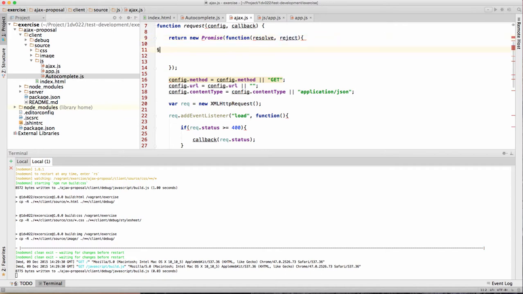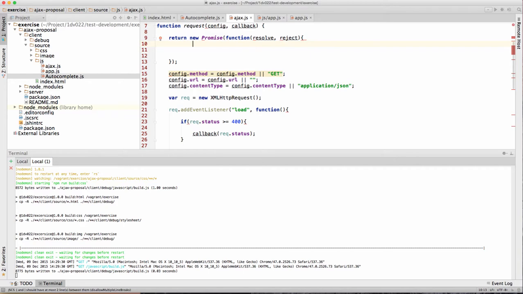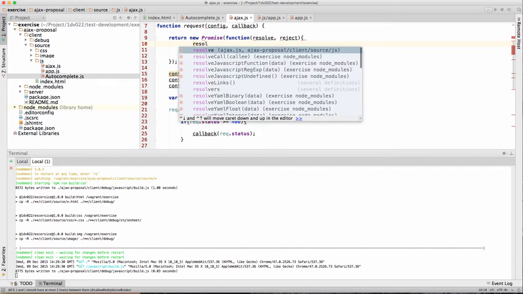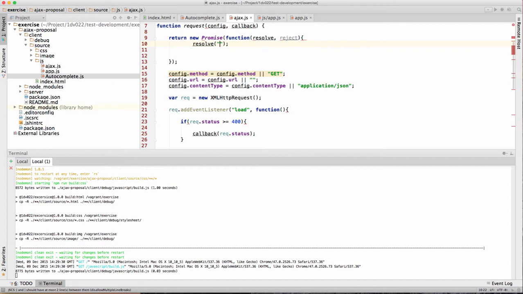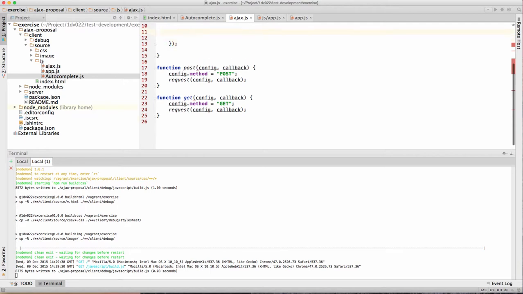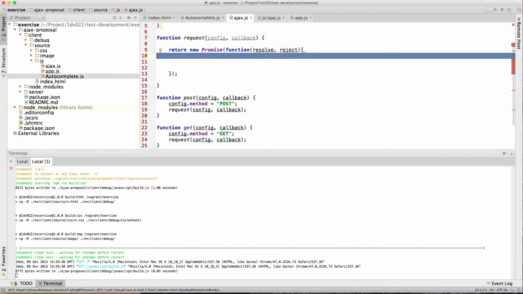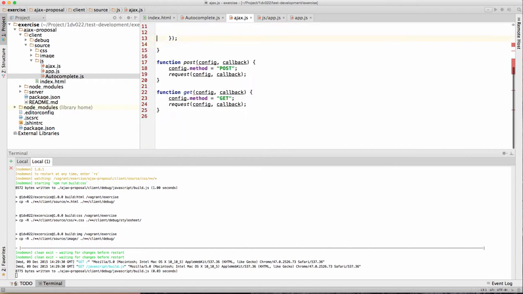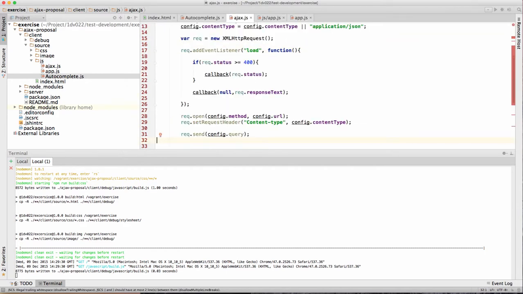So we could do something like this: resolve hello. If I do that, then this promise will be resolved immediately. We don't want that, because we want to resolve this when we get an answer from the server, so we need to add some functionality to this promise. So what I'm going to do is move all the functionality in this Ajax class into the promise. Whoa, messed up. Like that.